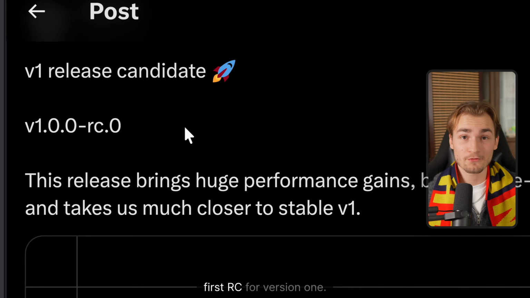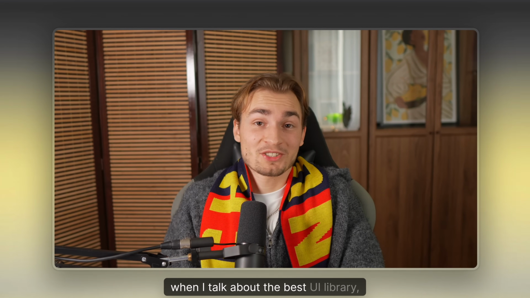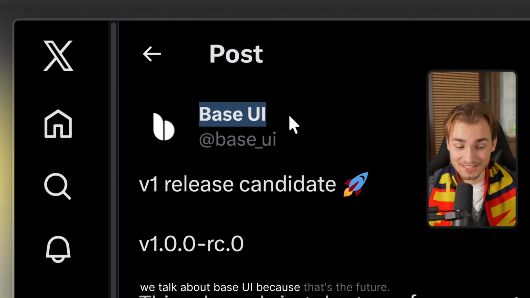Yo, the world's best UI library just released their first RC for version 1. And bro, when I talk about the best UI library, I don't mean shadcn, because shadcn is actually not a UI library. No, we talk about base UI, because that's the future.